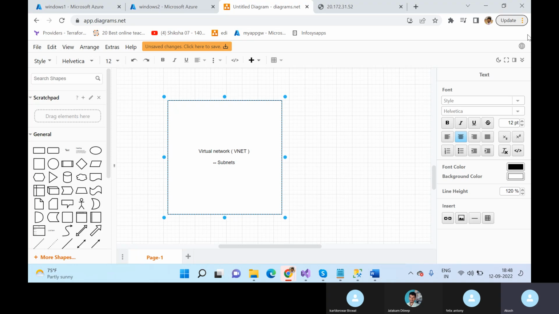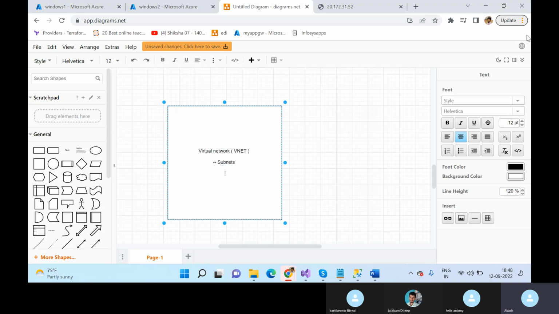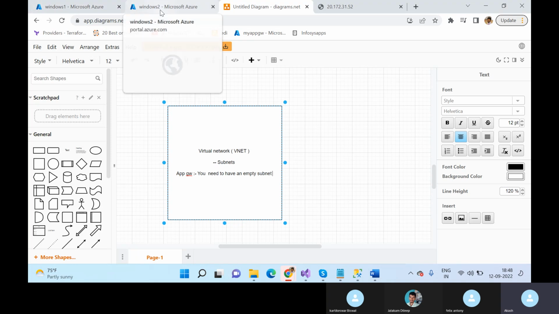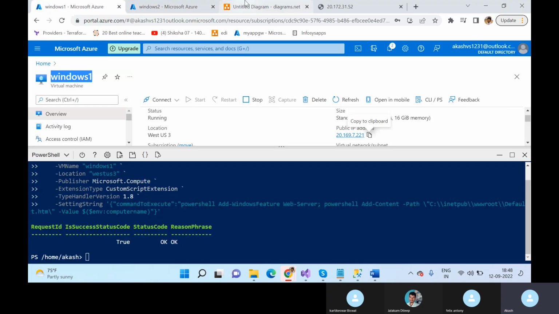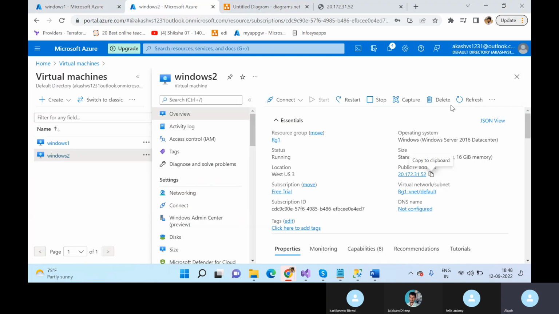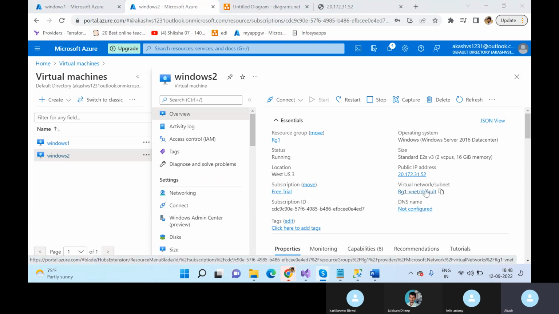division of your VNets. So in order to have an app gateway, you need to have an empty subnet, for the application gateway alone. That means your subnet should not have any other NIC or any other thing configured in it. How do I find out what is my VNet? This is my VNet and this is my subnet.